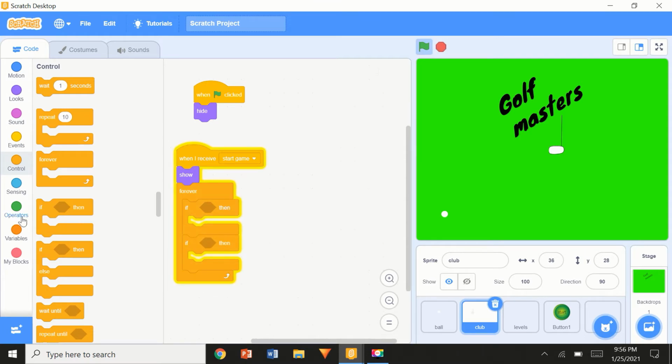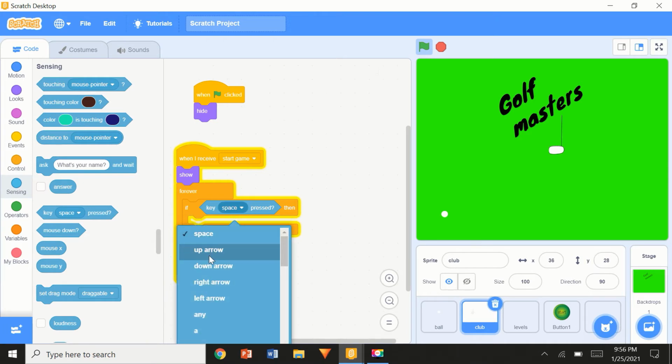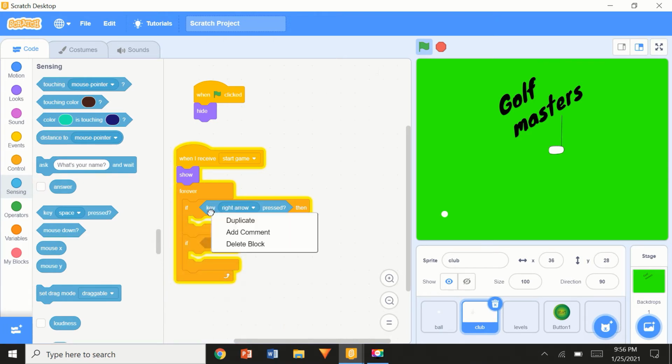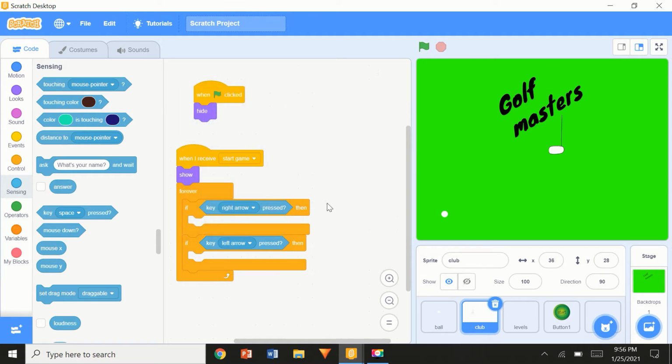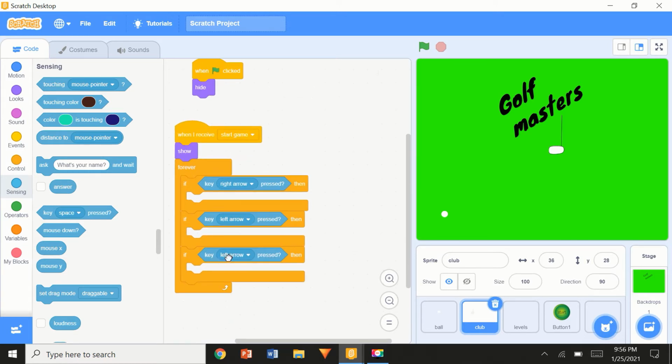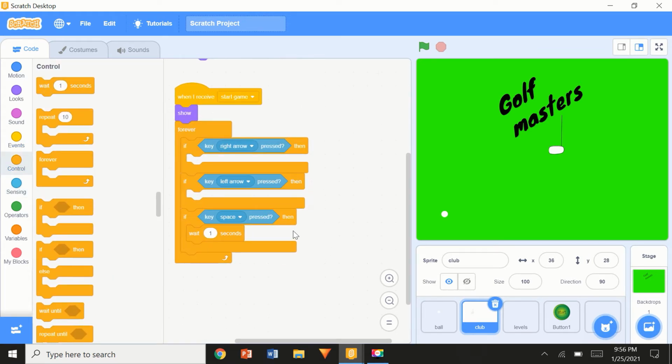Duplicate that one time. Sensing, key right arrow, key left arrow, and another duplicate for another part of it. This one's going to be key space. So we're going to go to wait 1 second in the space and repeat until.